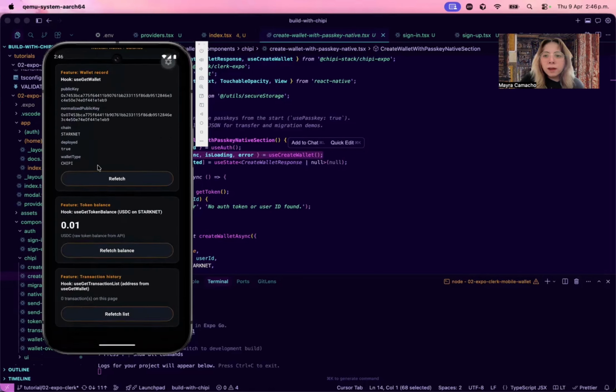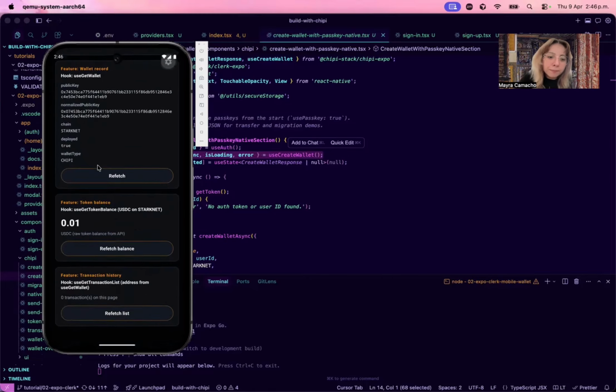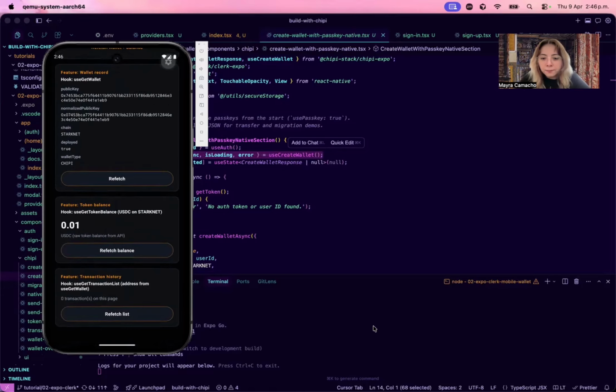I'm also going to show you two ways in which you can get the details. One with the wallet hook that encompasses everything from token and wallet details, and the other two hooks that do them separately. So without further ado, let's get started.